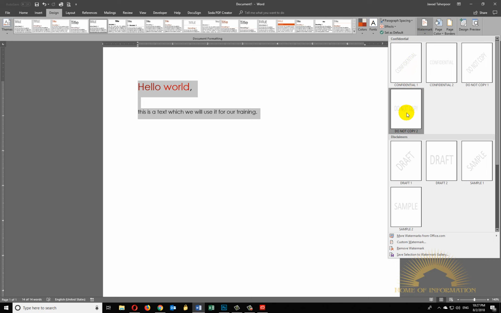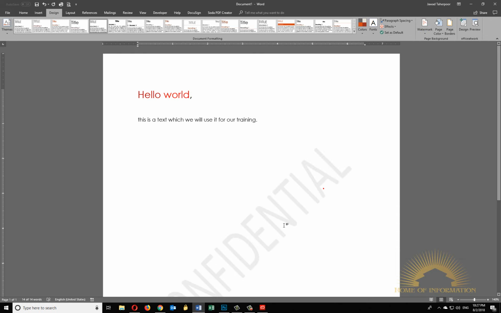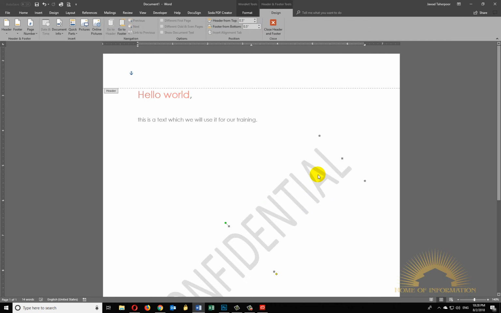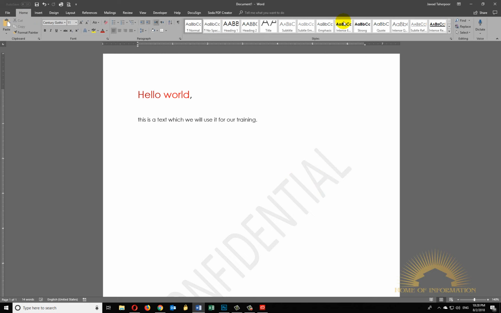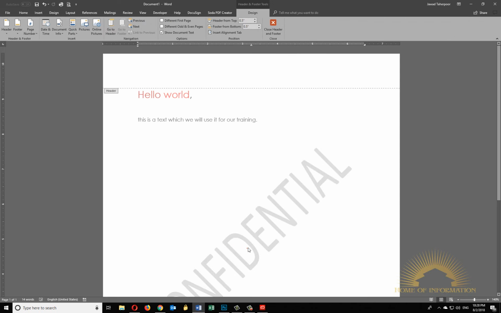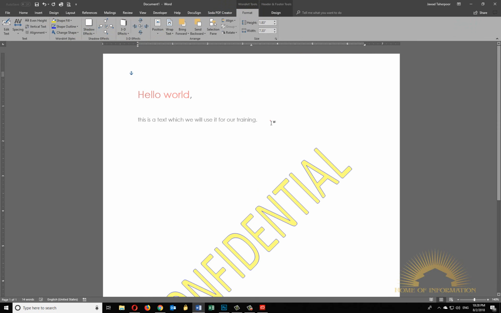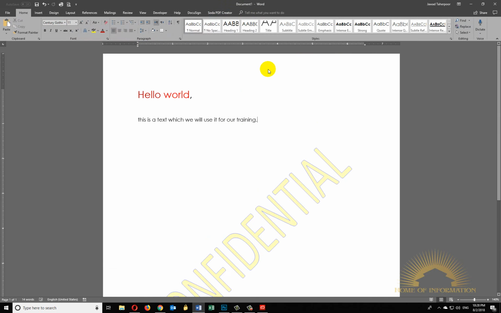We have the watermark here. You can add a watermark to your document, like we say, confidential. You can see it's a watermark. You cannot change it unless you go to the header or footer. You click at the top or the bottom here, and you will move to the header part. So you double click on it, and you can change the color, or give it another color or background, whatever you want to do. You can do it once you go to the header.